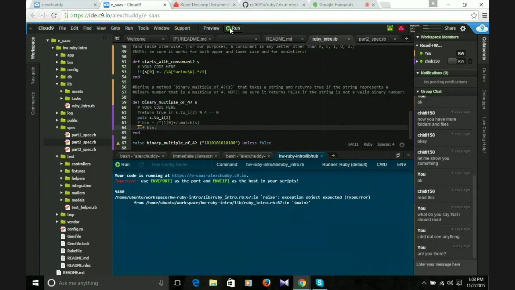But it said it didn't. What do you say? He said if it's not a multiple of 4, it should return false. Sorry, the question said, be sure it returns false if the string is not a valid binary number. Return true if it is divisible by 4. How do we check whether it's a valid binary number?